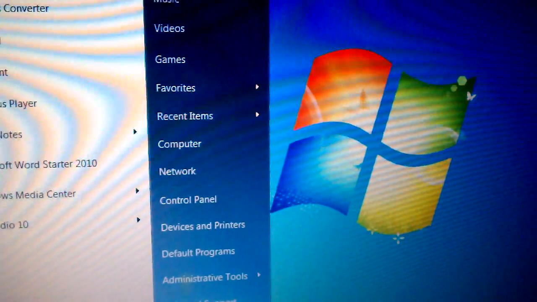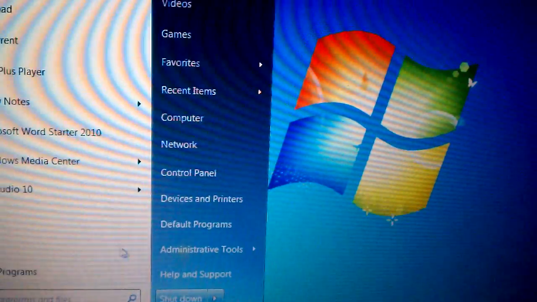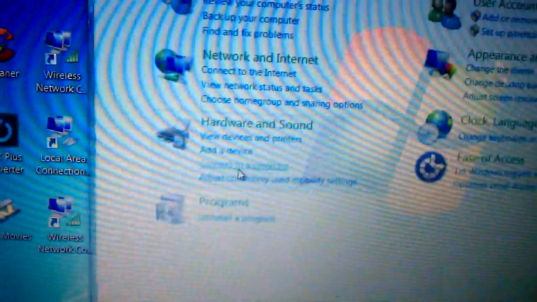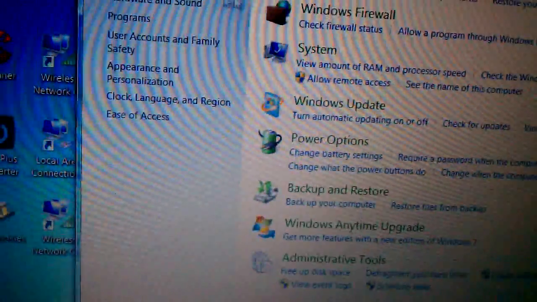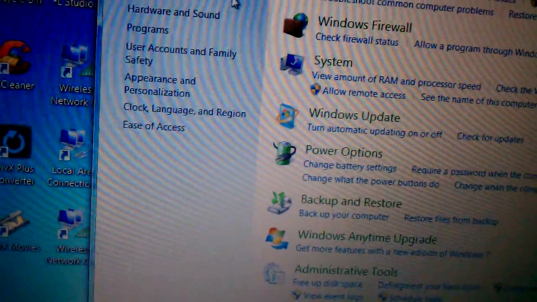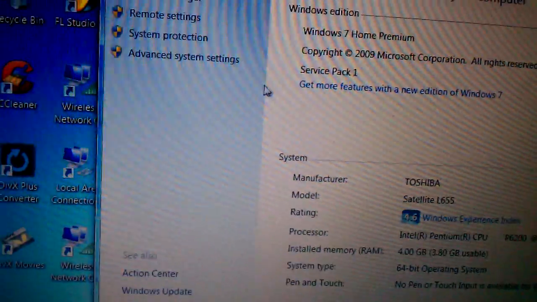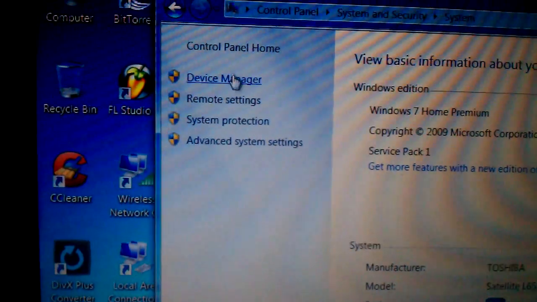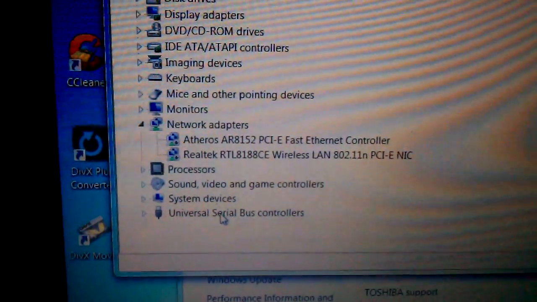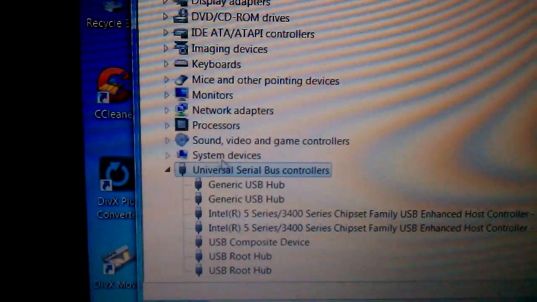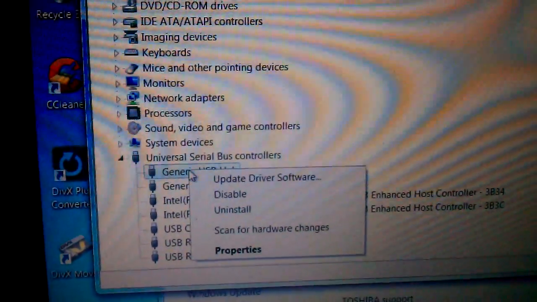I changed one thing they had me do. They had me change some stuff with my USB drivers. They wanted them to never sleep or something like that, you know. So we'll go into the device manager, and they wanted me to go to the USB ports. So let's close this.